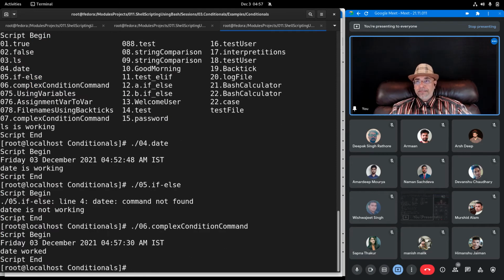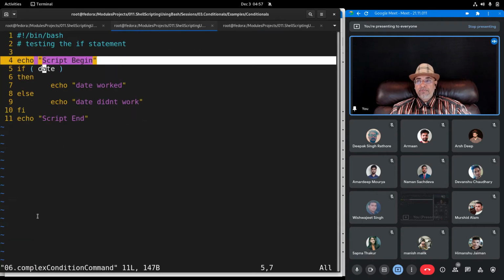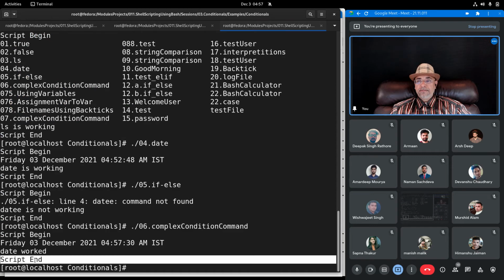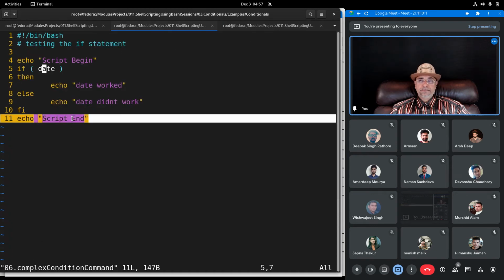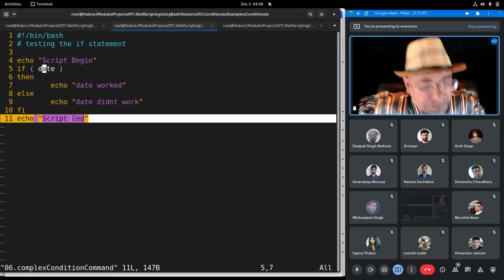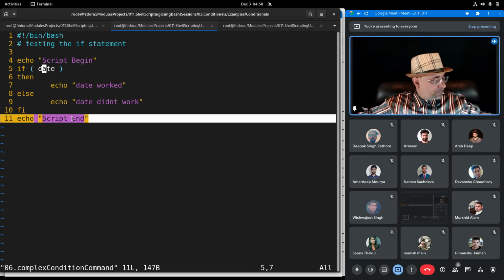Well, it says script begin, this statement printed, then it says Friday 3rd December 2021, output of the date command. It is successful, so it will say date worked. 0 was the exit code, and it says date worked, and then finally script end printed here. Okay, so this is how the if else works together. Very simple and straight, is it? It is just like the if else you used in C earlier, similar to that, isn't it? I hope everybody should be able to understand this.